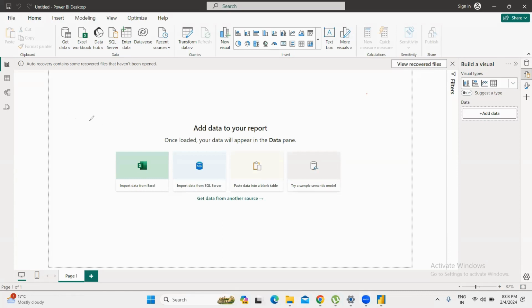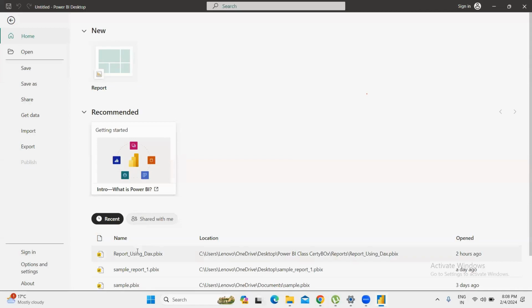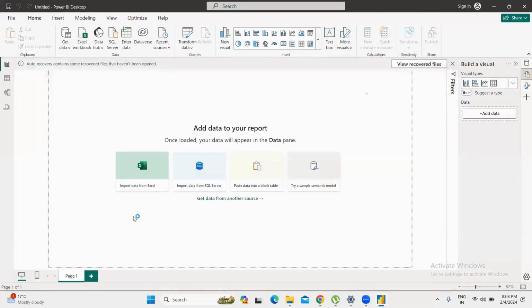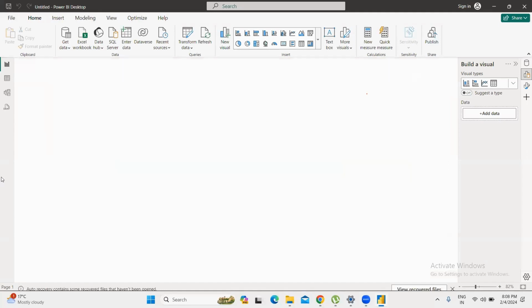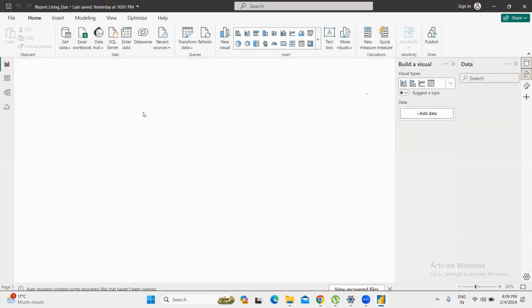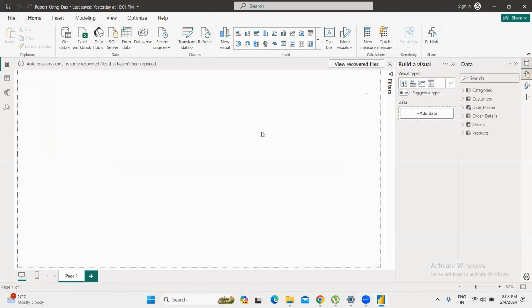So we are at this location, and what we have to do is first bring our file, which we have already prepared. Yesterday I shared a file on the group, that is, report using DAX. So we'll go to this report, which we prepared in yesterday's class by doing some visuals and some understanding of how we can prepare a very basic report.